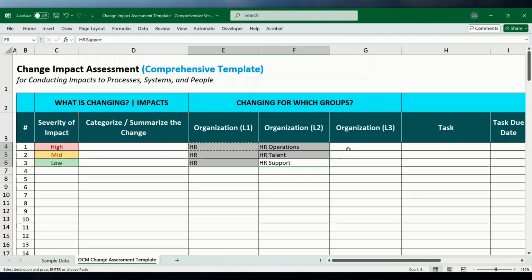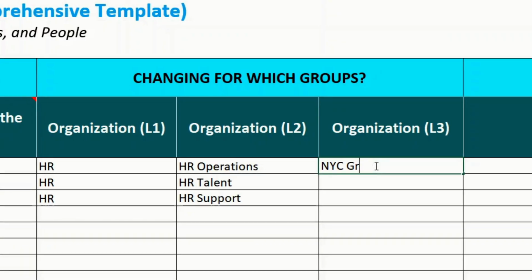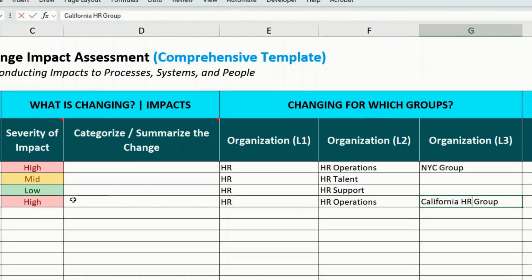Now, something else that I've done when doing change management and impact assessment is, depending on the client, I might need to go into a level 3. So for example, I've done change management for Cisco, for Intel, for Gap, for a wide range of organizations. And sometimes what I see is within human resources operations, as an example, there might be New York City group that is being impacted, and that could be high level impact. And then there might be another group, California HR group, that is being impacted with a mid-level impact.